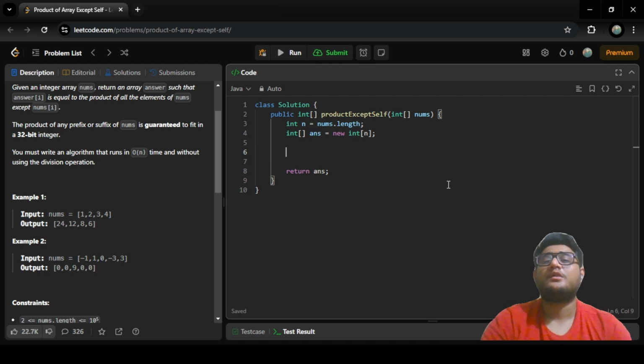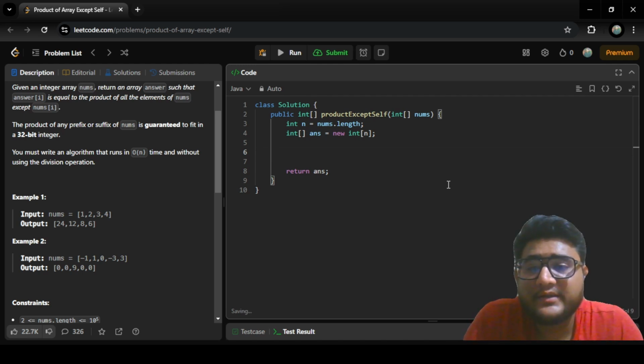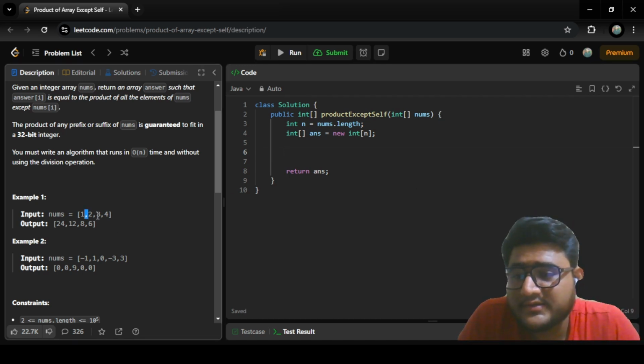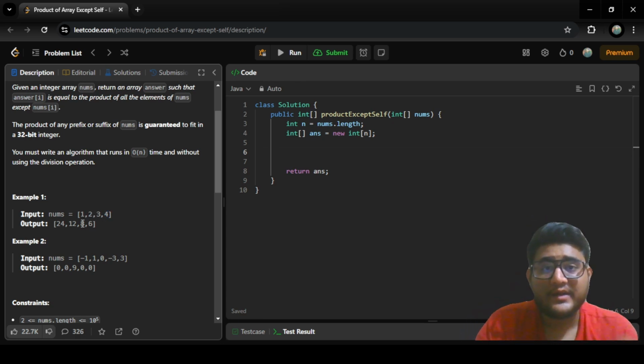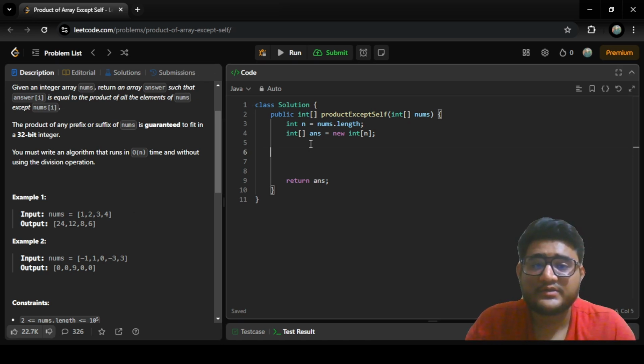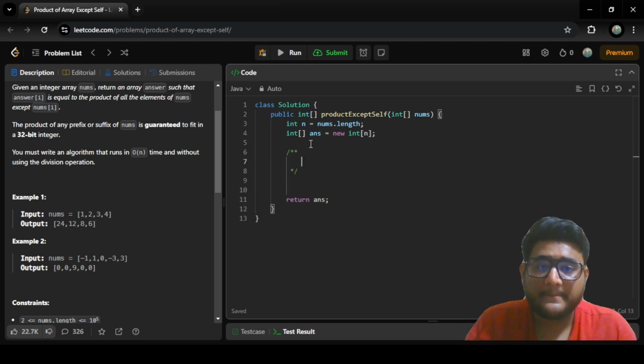So what we can do, for example, let's get the product of 3. How can we do that? It's 2 multiplied by 1, and the 4 here. So it's 8, because 2 multiplied by 1 is 2, and then 4 multiplied by 2 is 8. That's how we are getting the product of each index without itself. So for that, we can use this approach: we will create two new arrays, left and right.